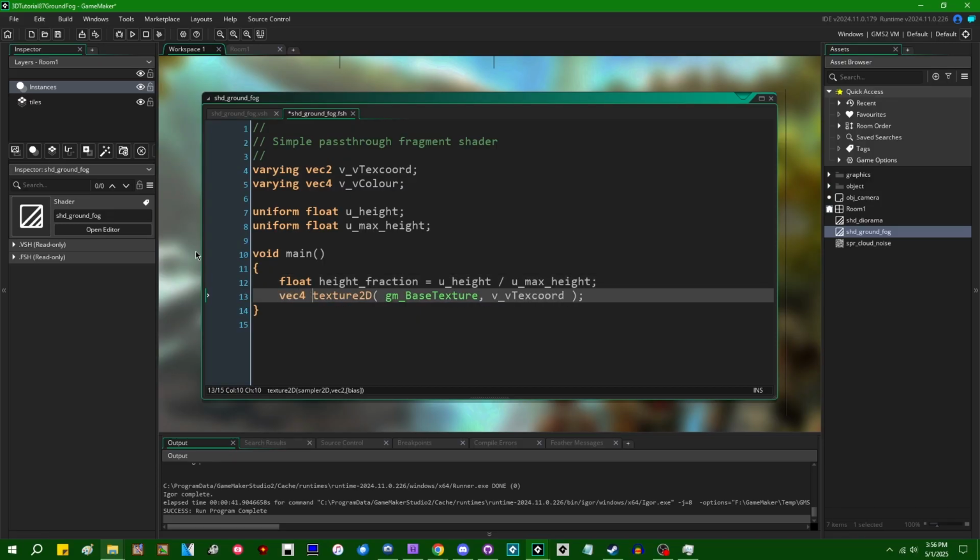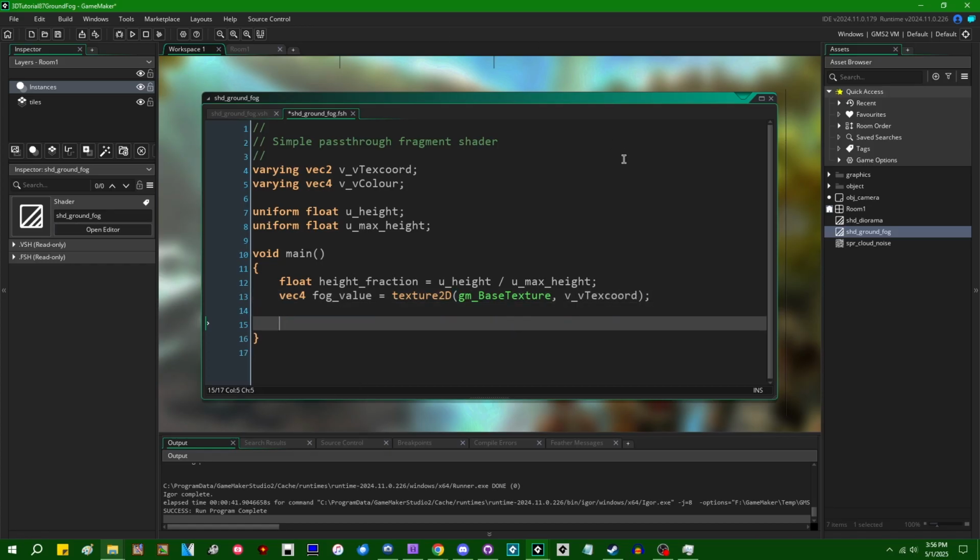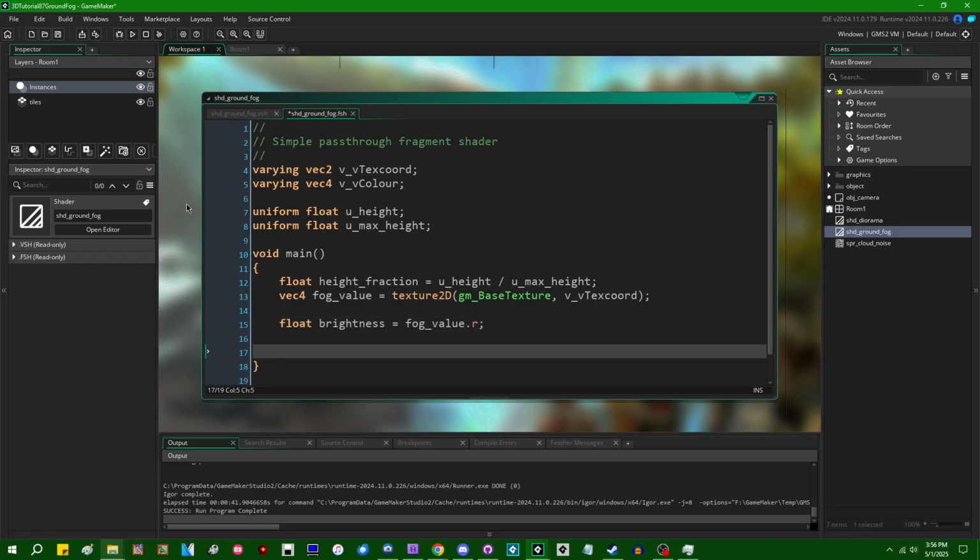We can say vec4 fog value is going to be texture2D gm base texture v underscore v text coord. To get the actual brightness of a color value, you can either do the fancy luma calculation by multiplying red, green, and blue by the luma weights that you've probably seen in shaders, or since this is a grayscale image, red, green, and blue are all the same value anyway. And I can just say float brightness equals fog value dot red. How you actually determine the color of this fog is up to you.